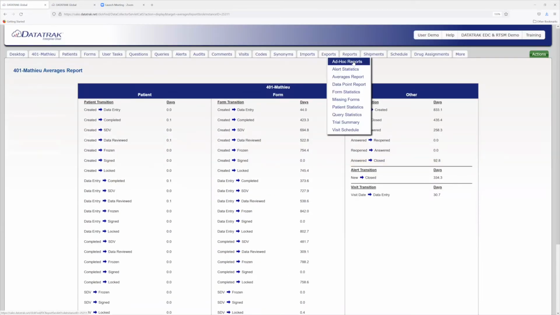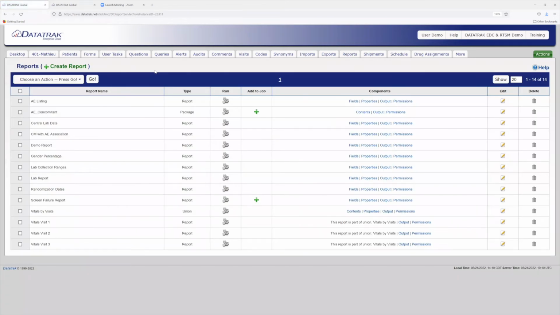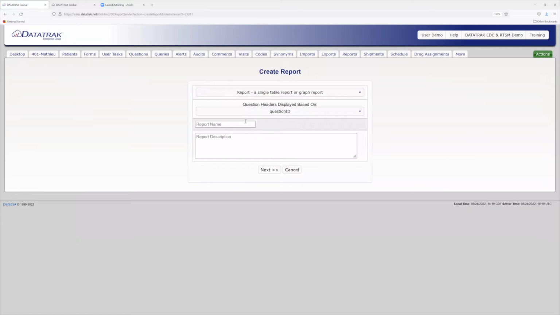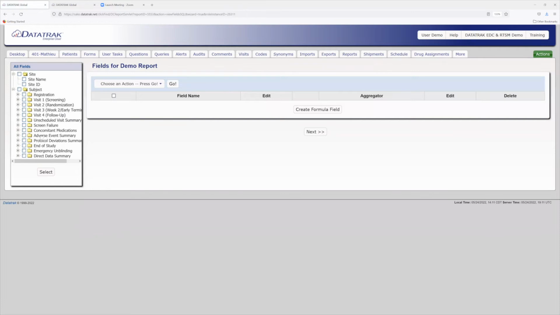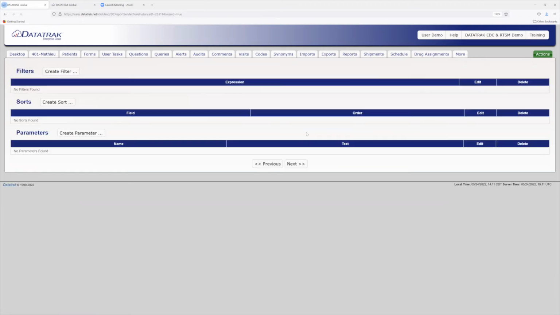And then lastly, I briefly want to show off the ad hoc reporting manager. From here, we're able to create our own reports on the fly. By providing a name, I'm then given access to every data point within the patient casebook to design a report. We can create formula fields. We can add filters, sorts, and parameters.